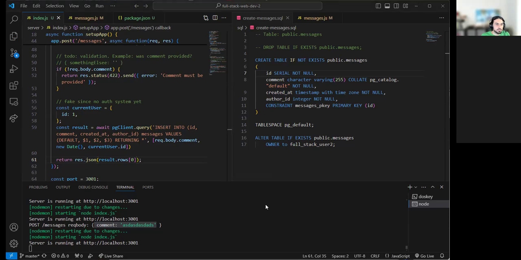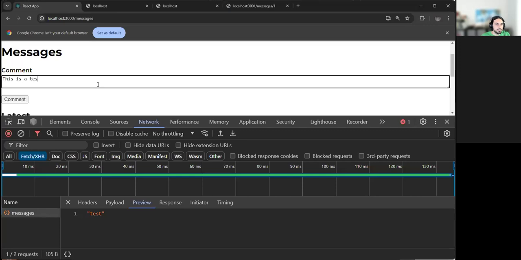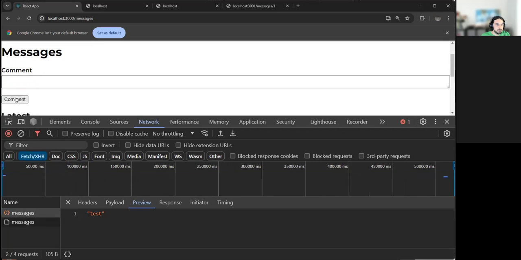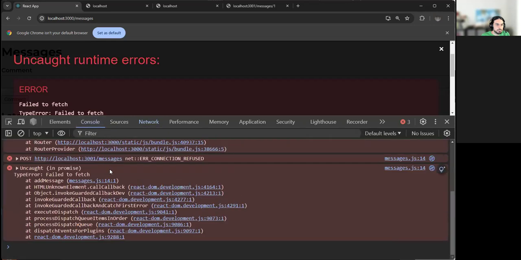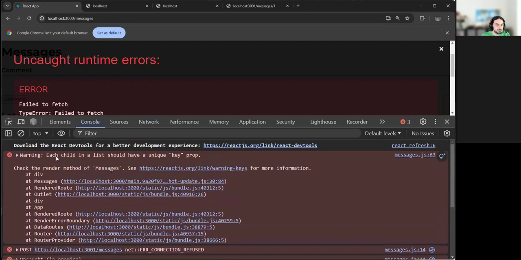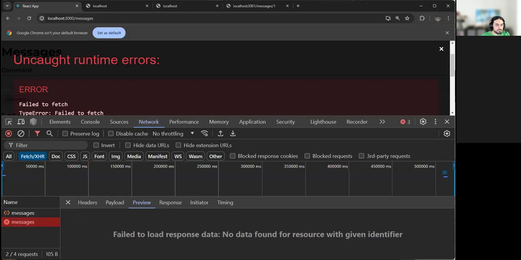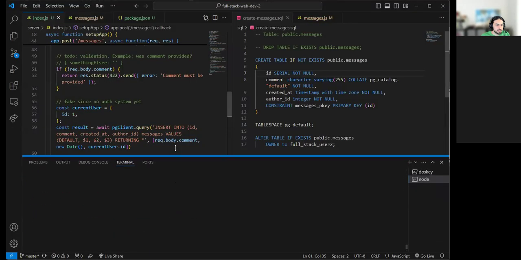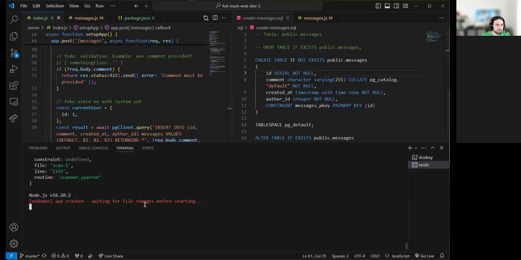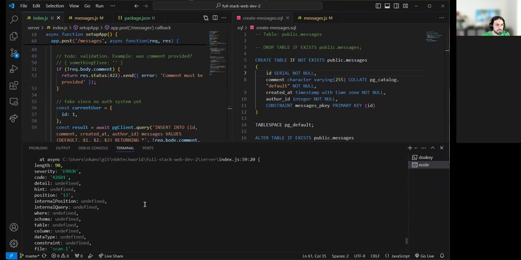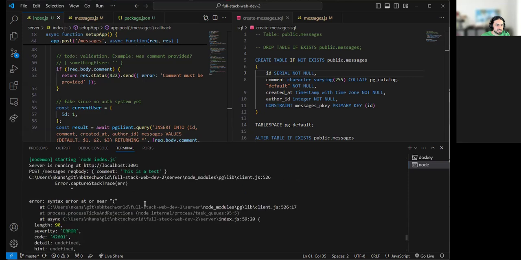Okay, go here. This is a test. Let's check it out. Go. Uh-oh. Uh-oh. What happened? Something happened. Let's look at the terminal. Something crashed. What was it? Did I miss my query syntax? Uh-oh. Let's read the error.